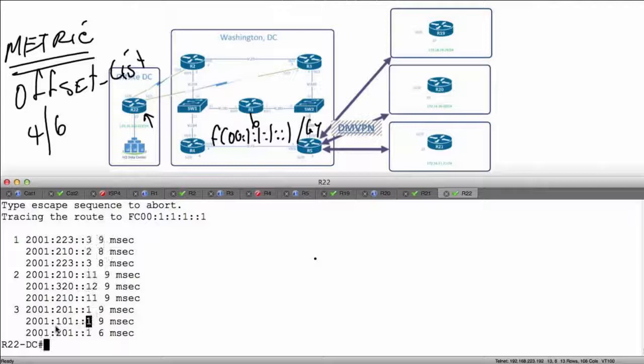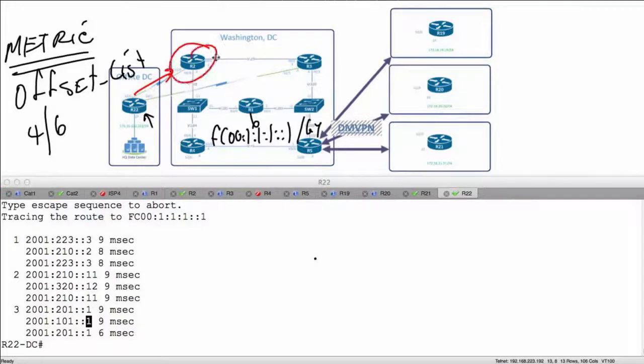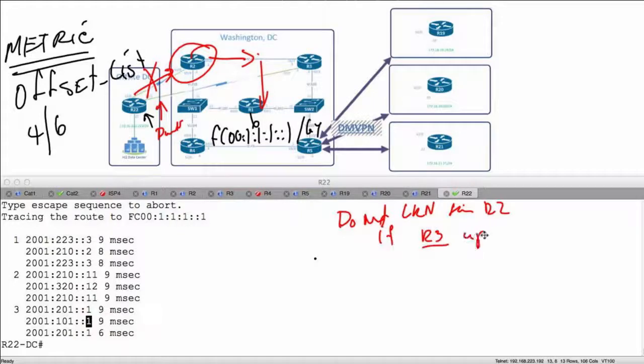So we're load sharing. Now I do not want to use the link through R2 to reach this prefix. I want to stop that unless this link goes down. If this link goes down, I do want to fail over. So what's happening is I do not want to learn it from R2 if R3 is up.